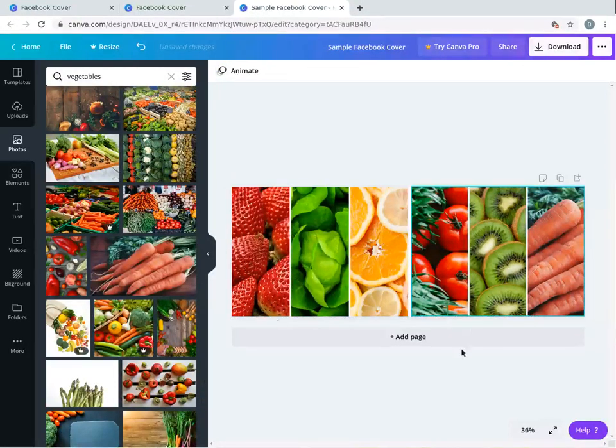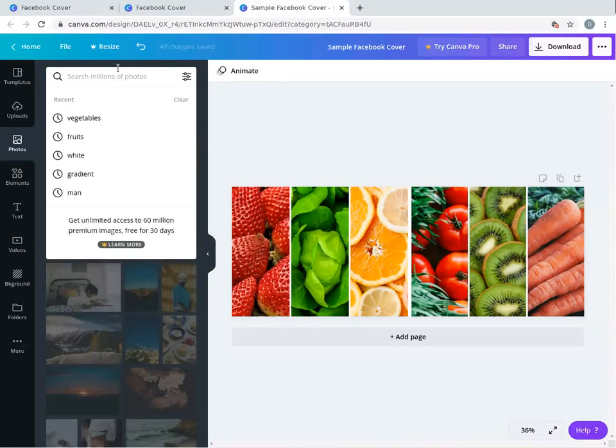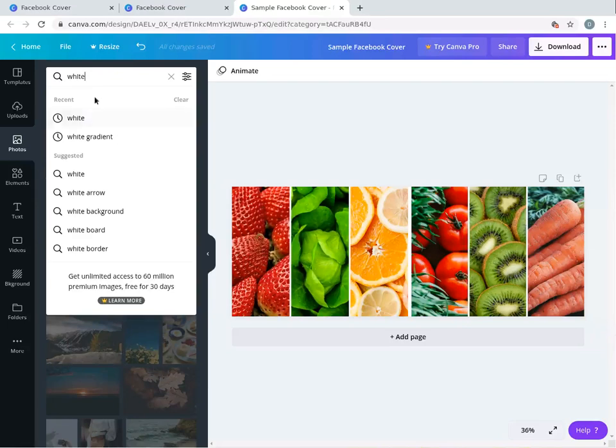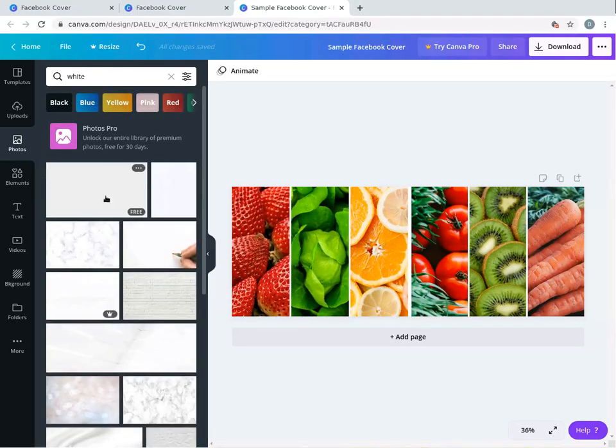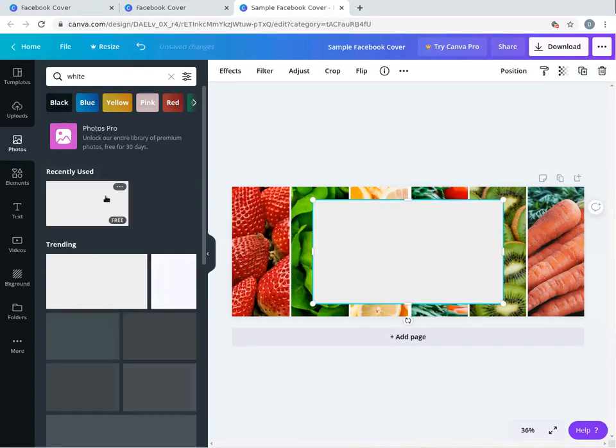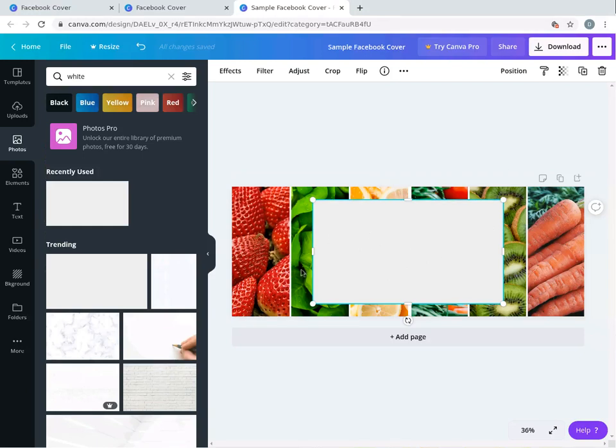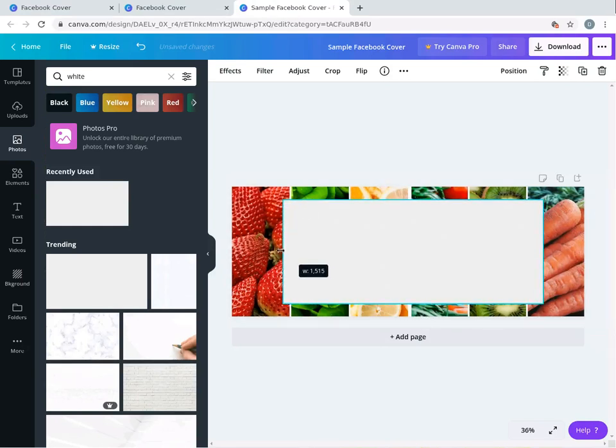So, right now we added background to the Facebook cover. Now we'll start adding company tagline, website, other details to this background. Go to photos, click on photos, type here it as white, press enter. Choose this particular white background on top of this dark background. So click on this. Once you click on this, it appears on your workspace. So you can drag a little bit more from all the corners.